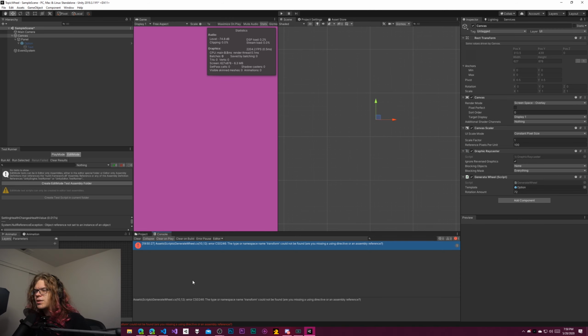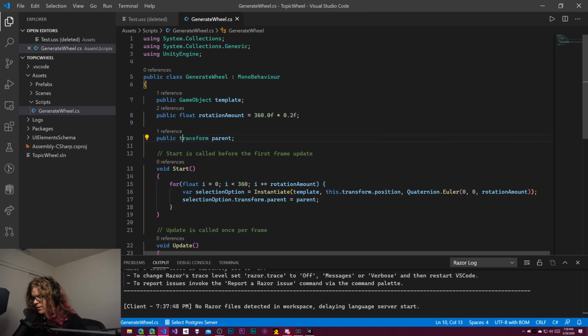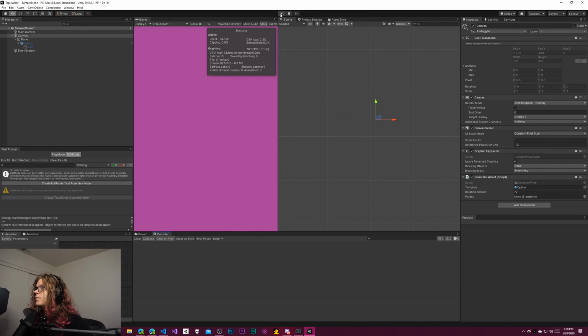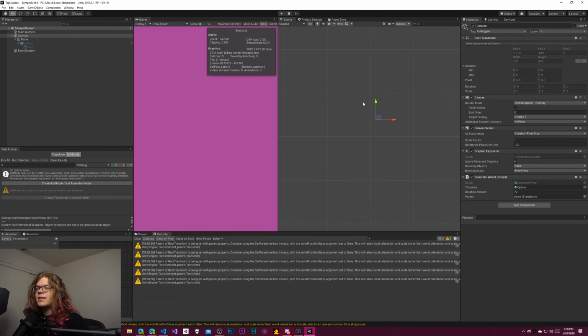Transform could not be found. Okay, it may not work. Oh, that's why. Transform needs to be capitalized. Cool. All right, so that fixes that. And so we should get options, but they didn't get assigned to our panel because I didn't assign a parent. Let's go to our panel, let's assign that as the parent, and let's try that again.